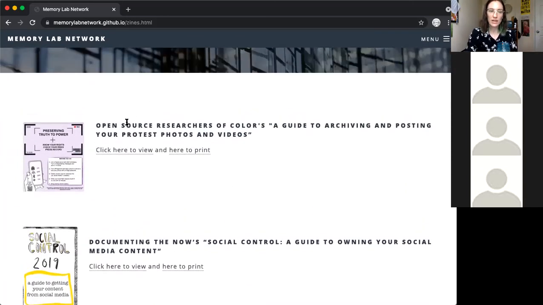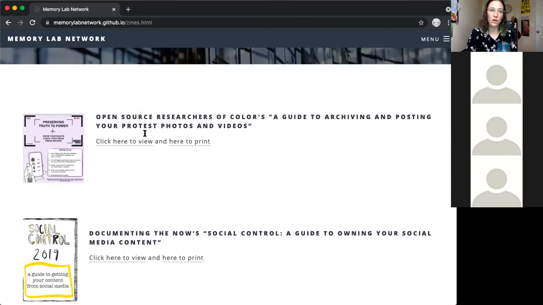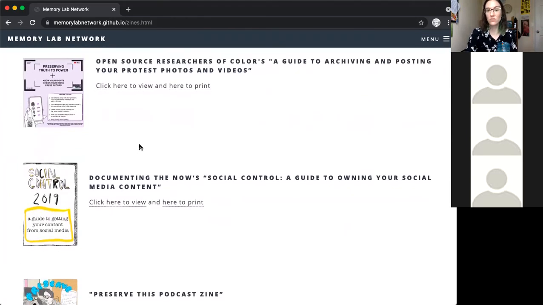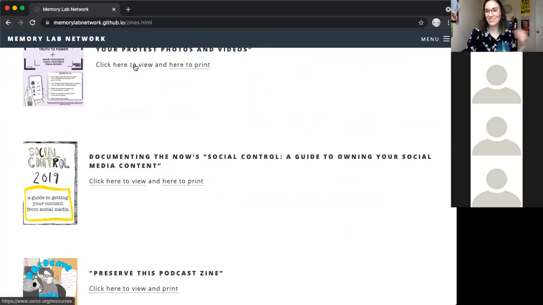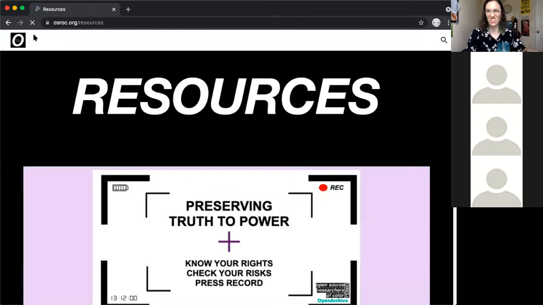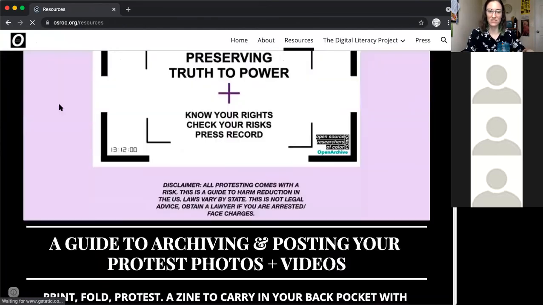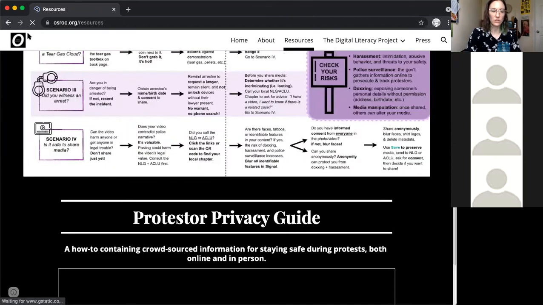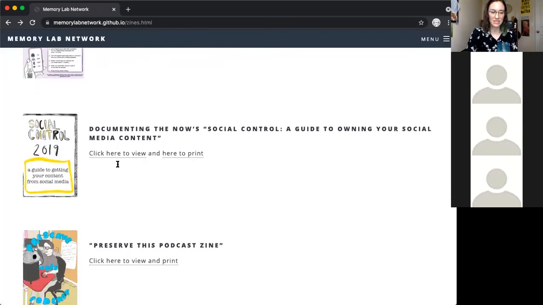So I just wanted to point out that we've added a few resources that have to do with archiving and posting protest photos and videos. With the zines, a lot of times there's a view option, which is the better way to view it digitally, and then there's a print option, because it's going to look very different printing versus just viewing like this here. So you can check out our zines.